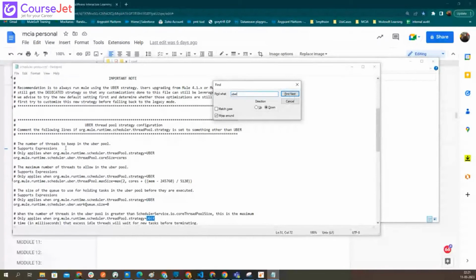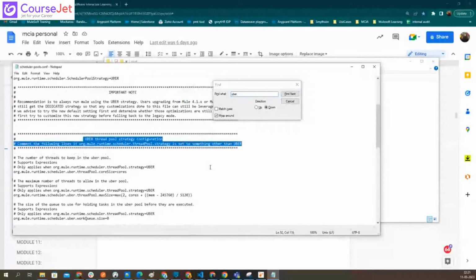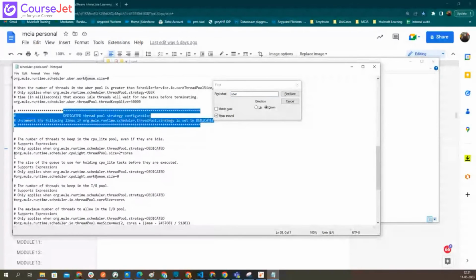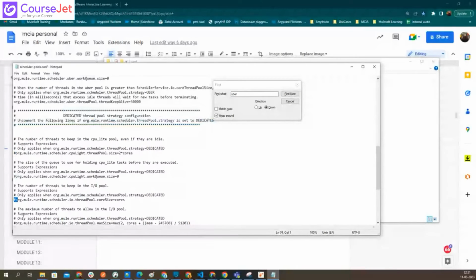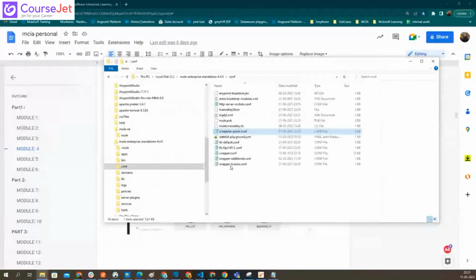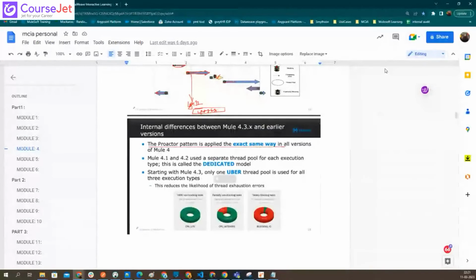Okay. See, here you need to comment out all these lines which are inside this Uber one. So whatever is there in the dedicated one, you need to decomment that. Then only you will be able to see the difference. Clear?